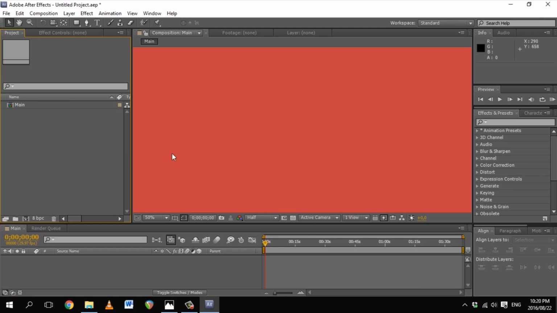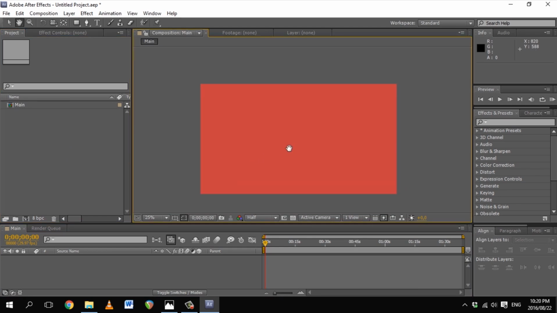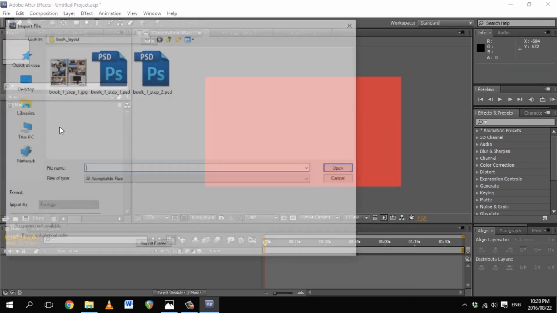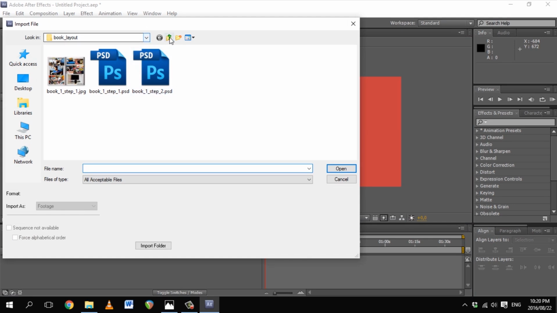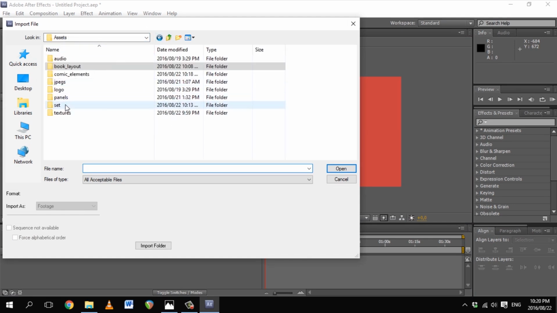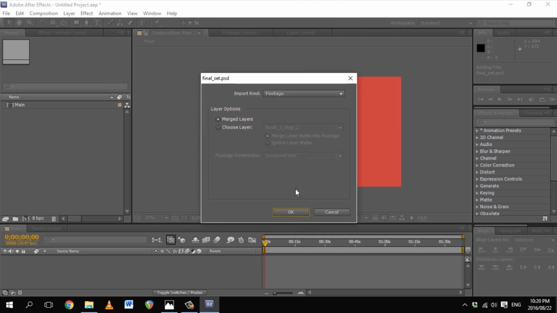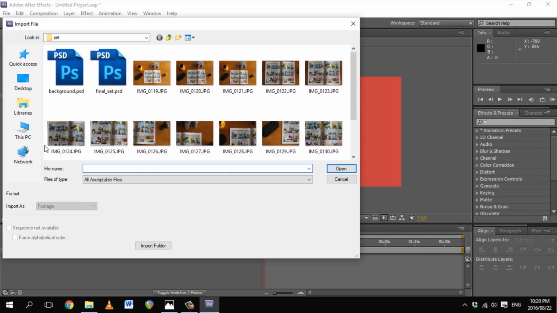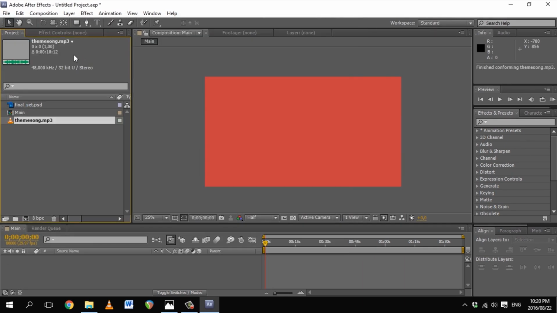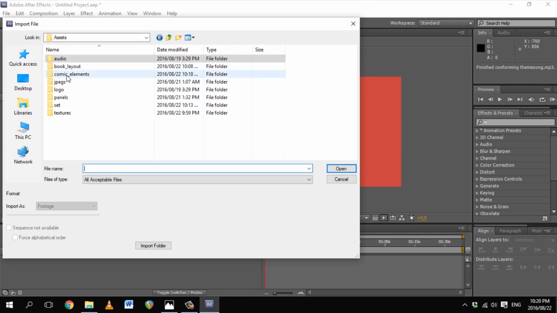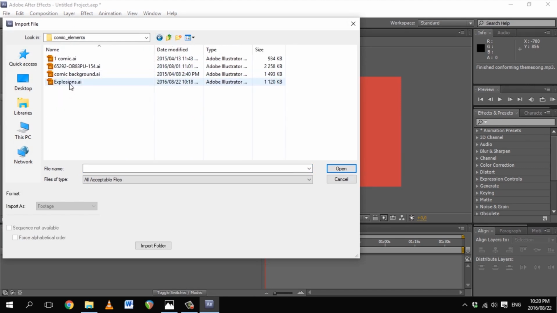The first thing we're going to want to do is import our assets. We import files by double-clicking in the project panel. Let's start with the final set PSD we created in tutorial 1. Import it as a merged layer. Let's grab our audio file. And now I'll pause as I hover over this file called explosions.ai because we haven't seen this yet.